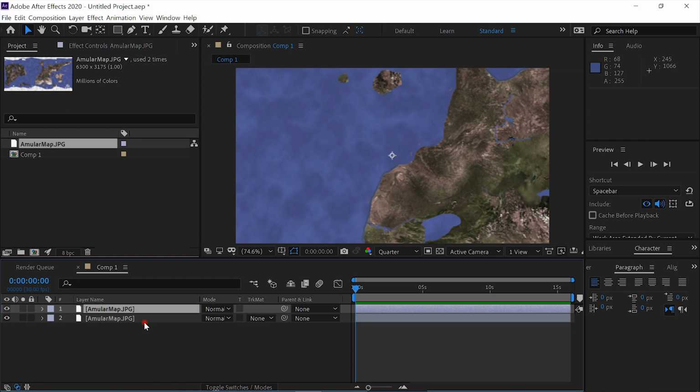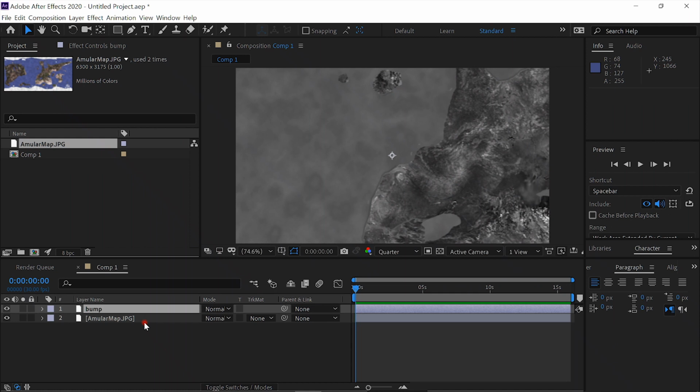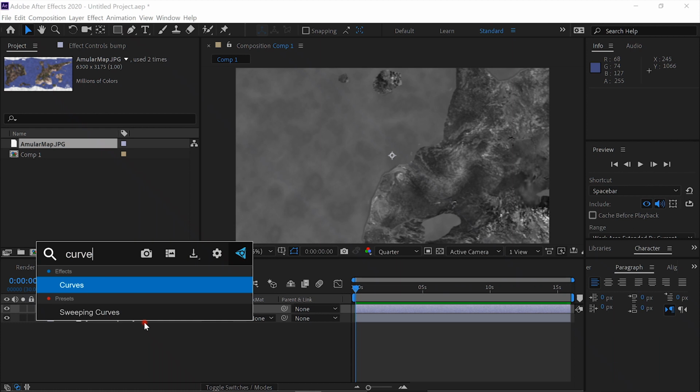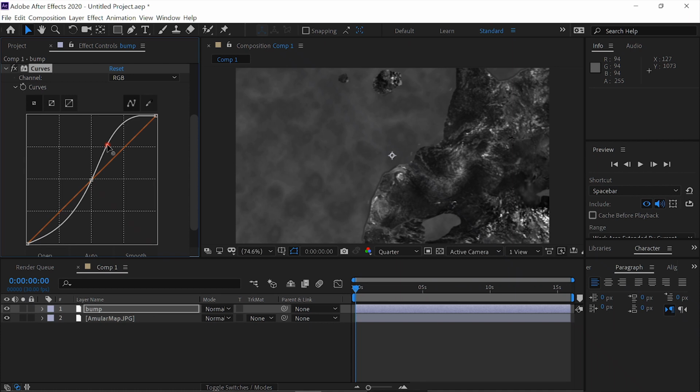We'll rename it Bump. Bump maps are black and white, so we'll add the effect black and white. And it needs more contrast, so we'll add the curves effect. In bump maps, the light areas are raised up and the dark areas are depressed. So we'll just take this and up the contrast a little bit, like so. Maybe a little less.